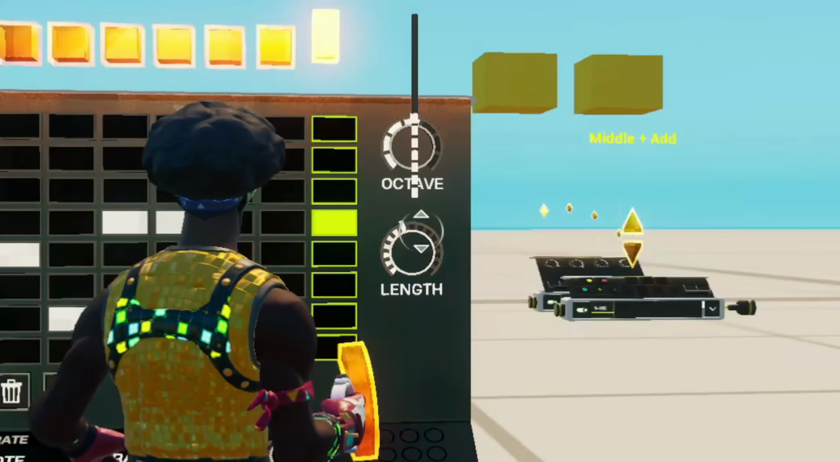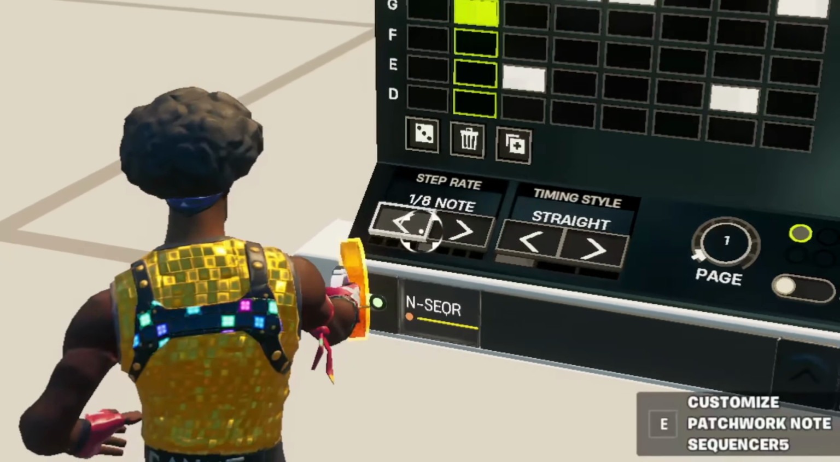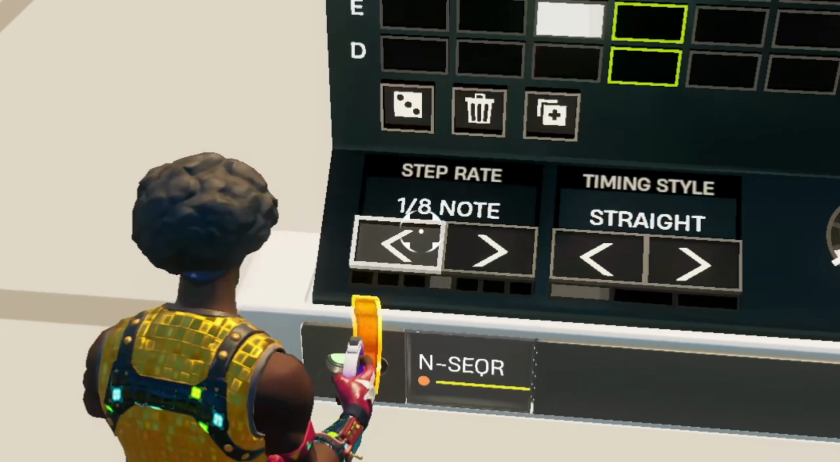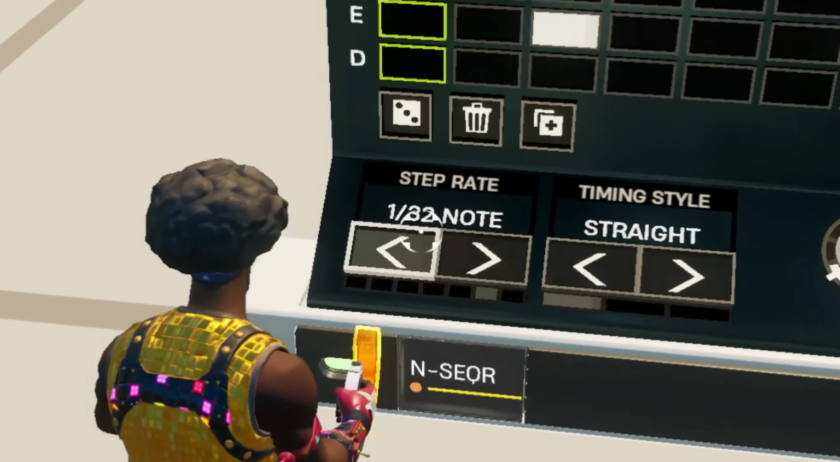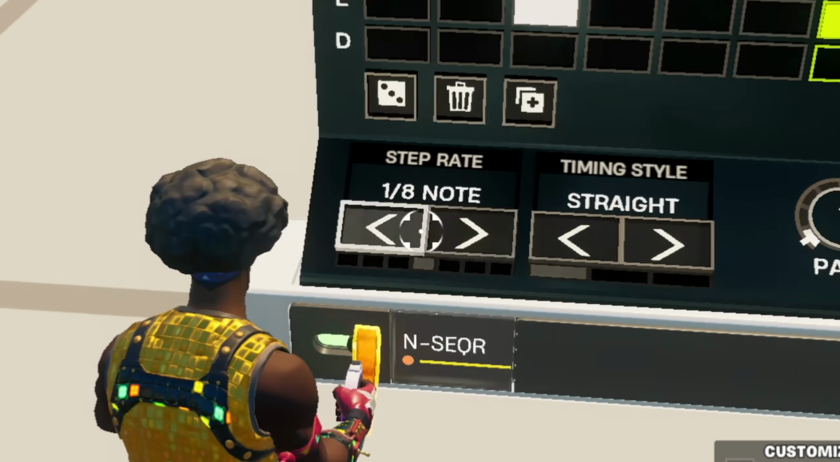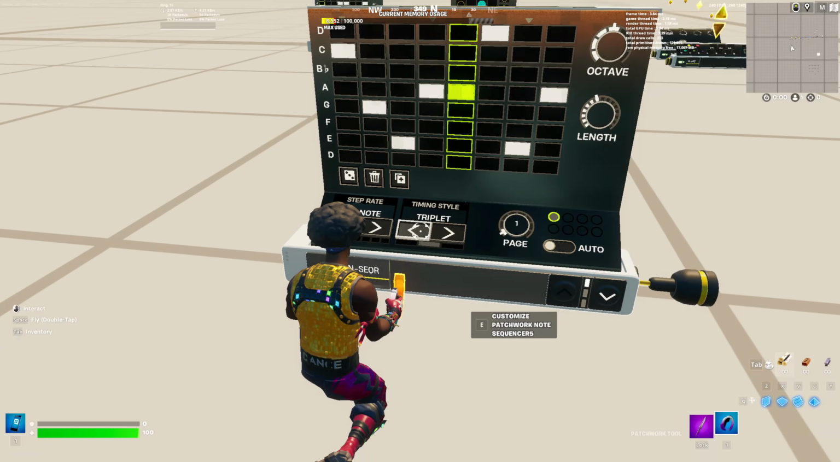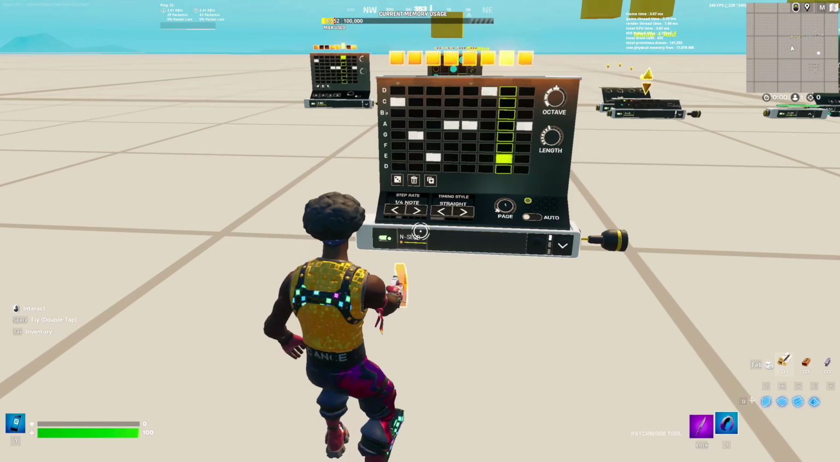You could turn up the length of it, and you could turn up and down all these settings. You can change the step rate, how fast it plays. So a fourth of a note, a half a note, eighth of a note, just like that. Timing style, and this is the timing that it plays. There's just a ton of settings in here that you can mess around with.